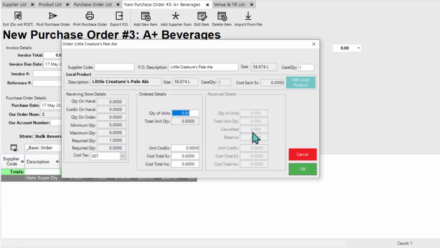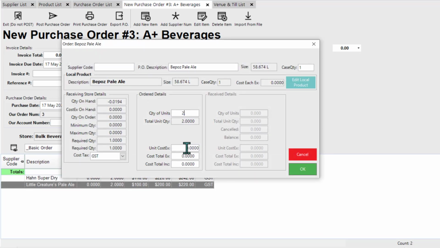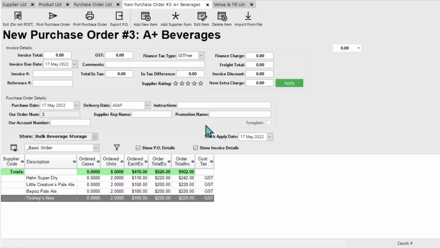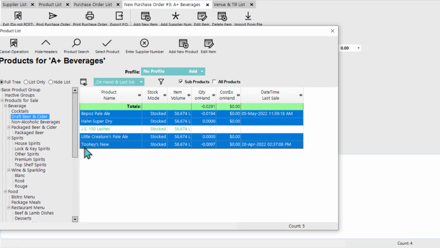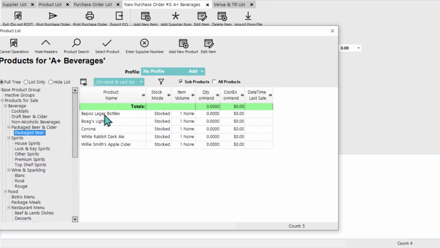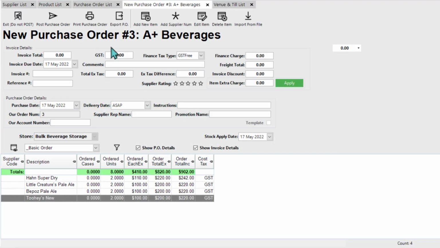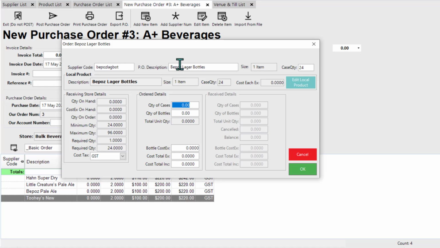So when I click OK, because I had selected multiple products there, we will be taken straight to the next one. Okay, let's go ahead and go to our packaged beer, and I'll just select a couple here. Alright, there we go. So we have our BPOS lager bottle, which we had set up a supplier code for earlier, so we can see that here.